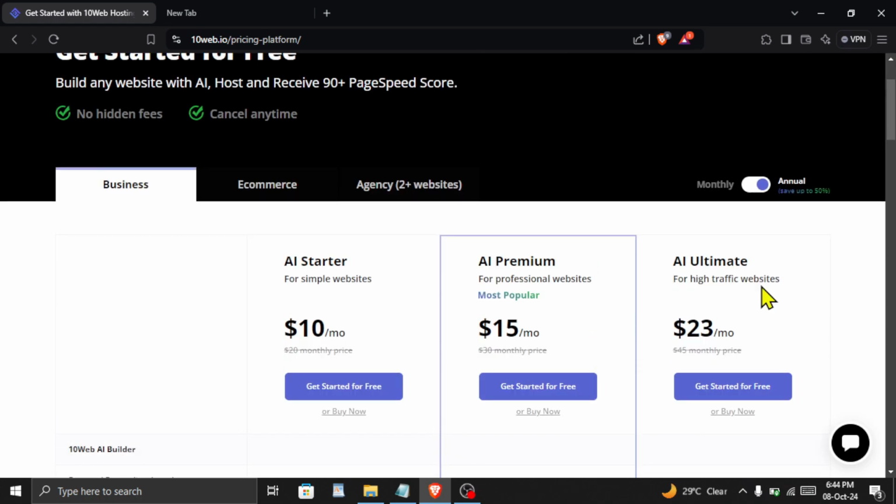On the top, if you click on monthly, you can see that the prices are set to default. But if you select annual, you can see that the prices are reduced by 50%, and we can still get more discount. Select your plan and click on Buy Now. You will be redirected to the payment page.